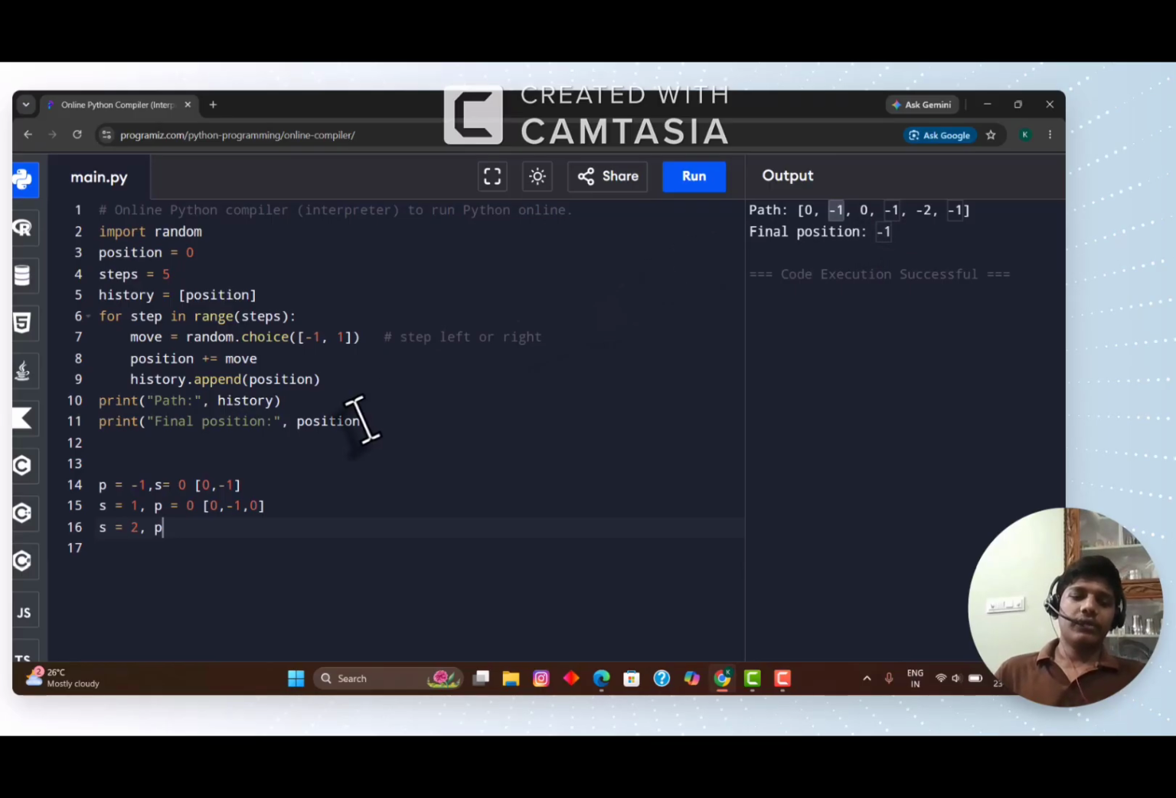So what is the final position? 0 at iteration 2. So the value of the position was 0. What will be the value of move that we get? -1. The value will be -1 for the position. The choice chooses -1, and then only we will get the value of position as -1.